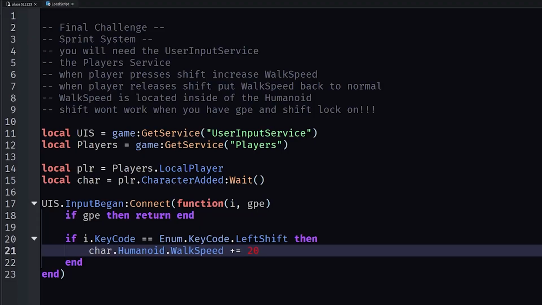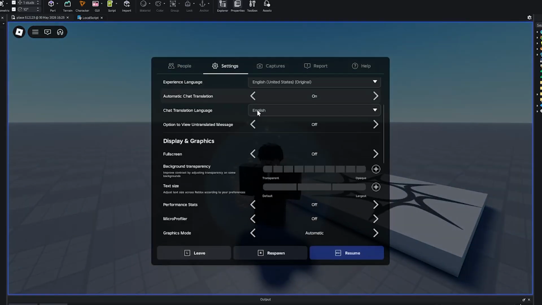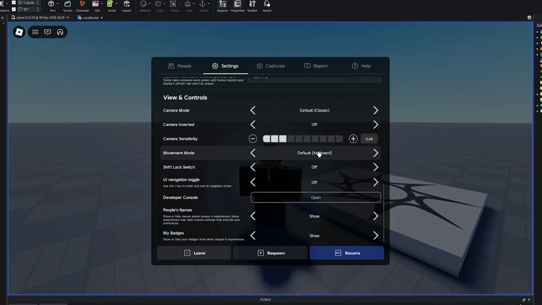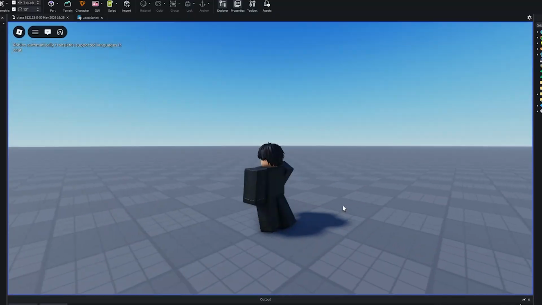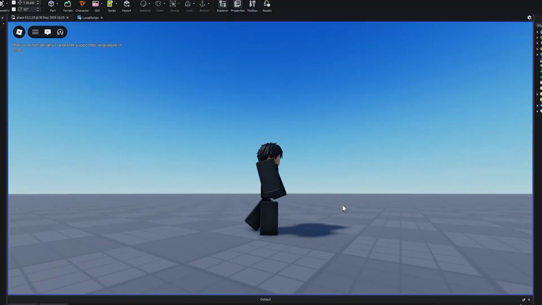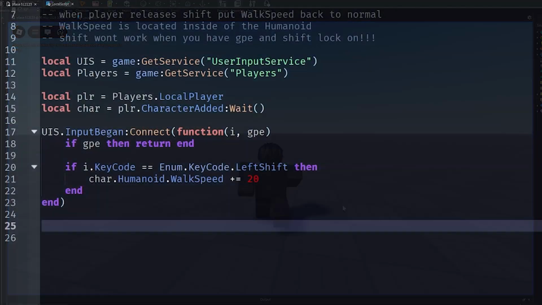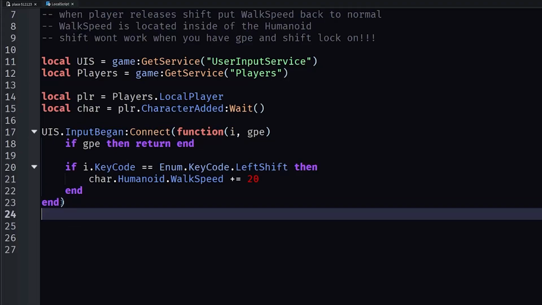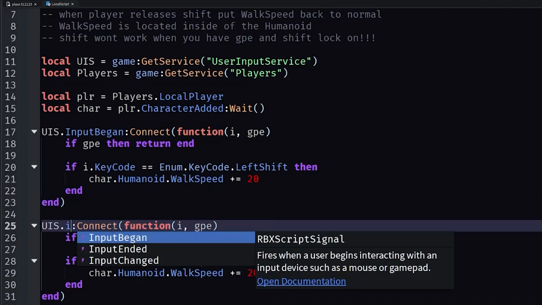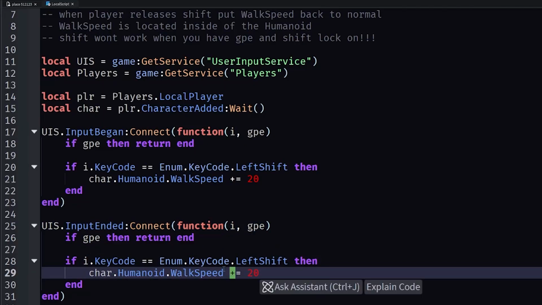So now in our game, if we test and we press left shift, make sure you also have your shift lock off because it will not work with GameProcessEvent. Now, as you can see, we're going to gain 20 speed, but right now we can't slow down, and if we keep pressing shift, we're just going to keep gaining more speed. Now we want our player to slow back down. So let's just copy paste this, and instead of using InputBegan, we're going to use InputEnded. And instead of gaining 20 speed, we're going to lose 20 speed.